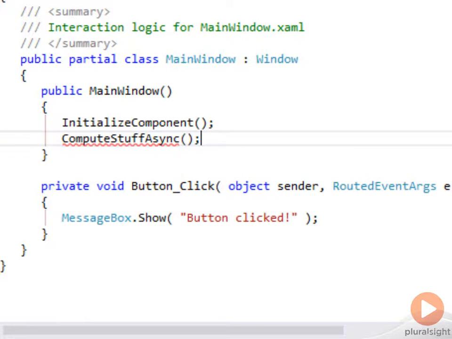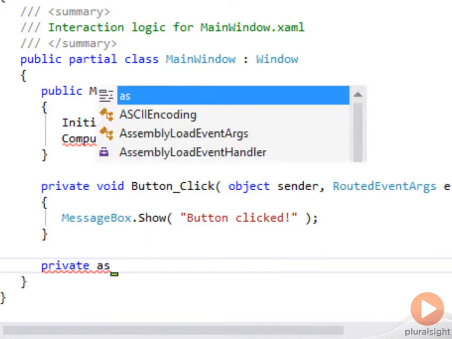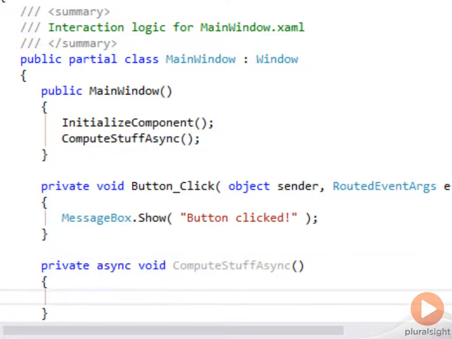Let's go ahead and write that method. The first thing to know about that method is that it needs the keyword async because it's going to run asynchronously and because we will be using the await keyword with it. It will not return any value, so we'll use void, which is one of the legal return values for an async method. Our method is going to have a forever loop so that it runs continuously.